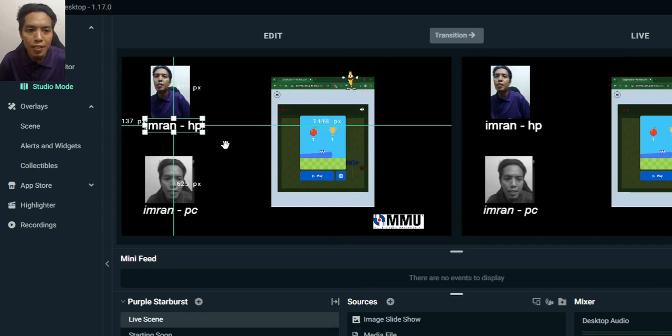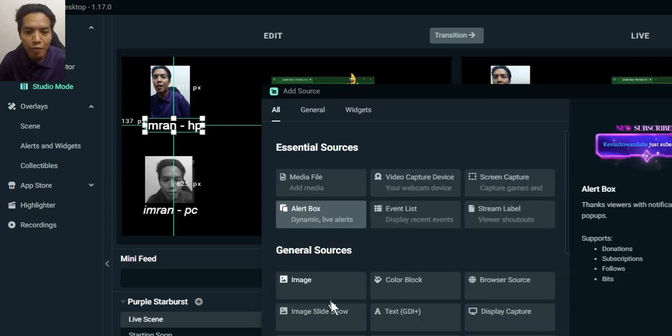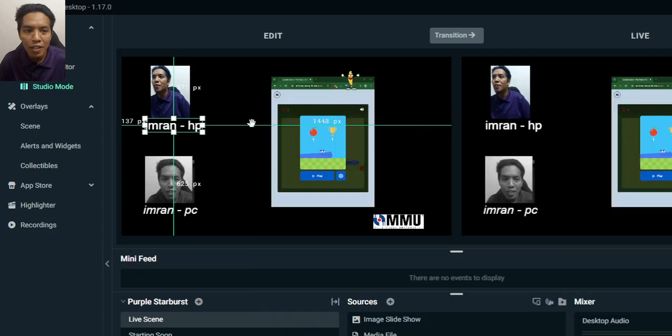Next, text. There are a few ways to add text. The default in here we have Text GDI Plus. If you add from there, you get this kind of text. If you want fancy text, then you design it in a proper editor and then insert the JPEG or PNG file.